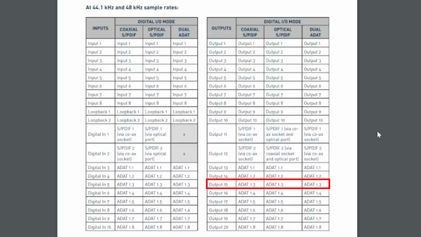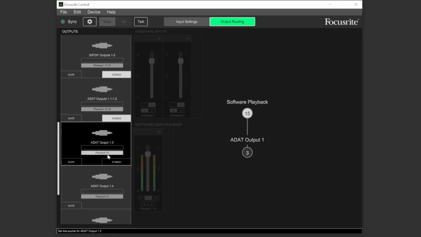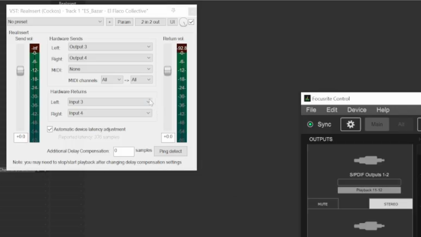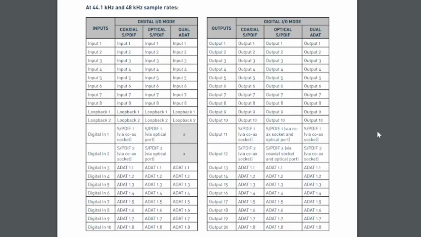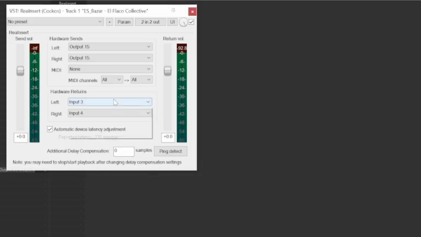Again, we can either check the manual for which DAW outputs correspond to ADAT output 1.3, or simply verify which playback output is configured to be sent through output 1.3 within the Focusrite control configuration. It looks like ADAT 1.3 is currently set to output playback 15. I'll select output 15 as my insert send within the ReaInsert plugin. The digital input that corresponds with ADAT 1.3 is digital in 5, as I can see here in the manual. So that will be the insert return channel within the ReaInsert plugin.